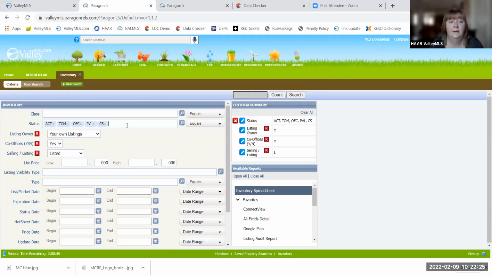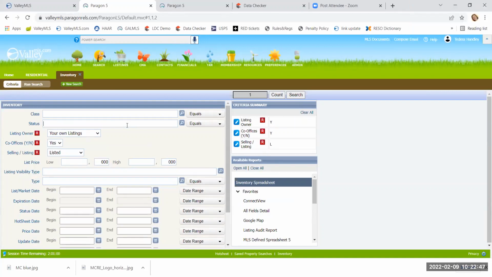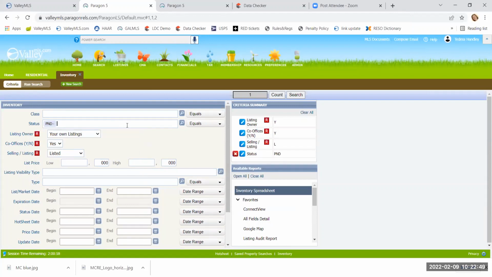You can come in here, you'll notice it defaults to all of the actives, which is active, temporarily off market, which is technically an active status, believe it or not. Office exclusive, provisional, and coming soon. They all just populate here as though actives are all you're interested in. I am actually going to suggest to you that the most valuable use of this search does not involve active statuses at all, but instead pending and contingent.